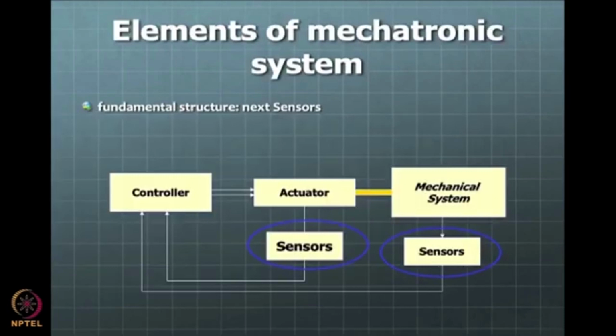Then we can have more details about these elements seen here. Okay, now these are different elements of the mechatronic system we are looking at, and we'll now get into a little more detail about the sensors.